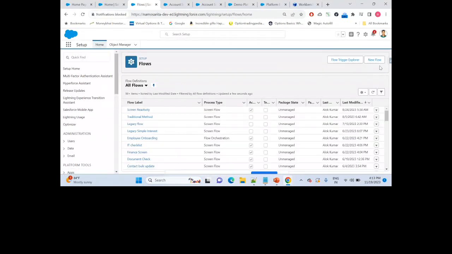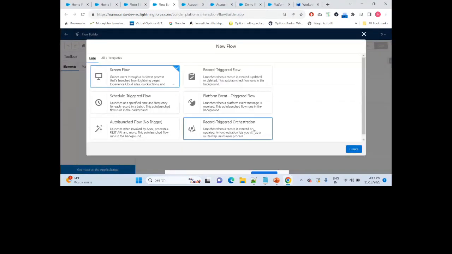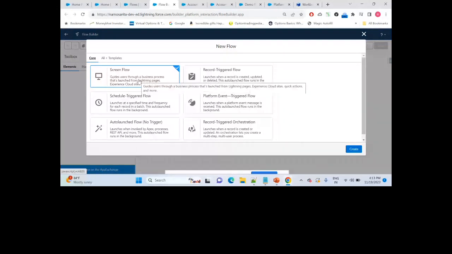Here you have an option to create a new flow. As soon as you click on that, you get an option called screen flow. These are basically guided flows, as I was telling, and you can use them in different places, like in your quick actions, in your LWC as a sole tab, and even in your Experience Cloud or community clouds. So you can select the first option, screen flow, and click on create.